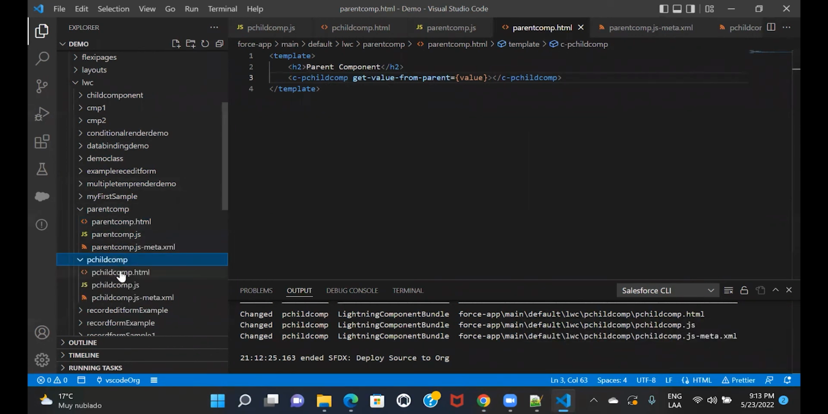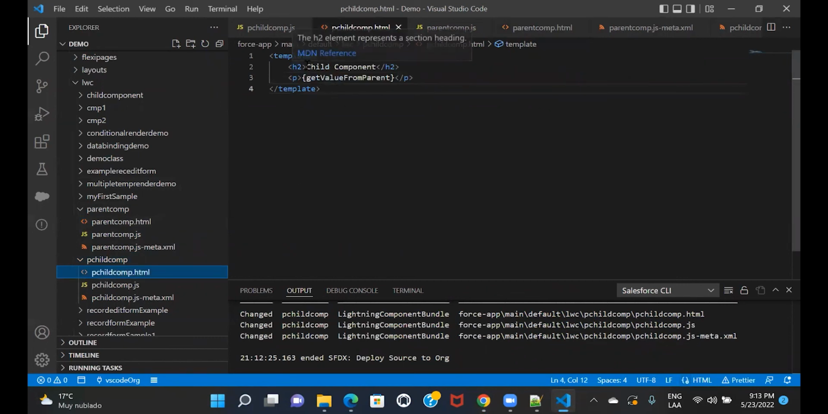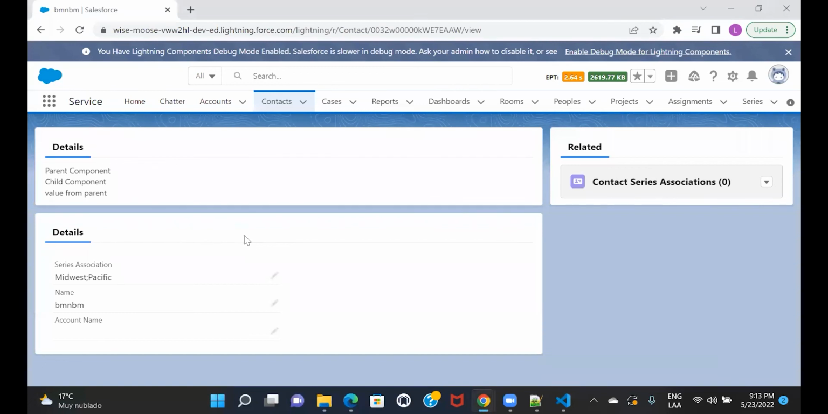So if you check here, it is also showing us this header, and then this value. It is also displaying this value, all the values coming from the parent. So this is displaying the child component header, and also the value that we're displaying in the child component, but which is coming from the parent component. So this is how in LWC you can achieve parent to child communication.